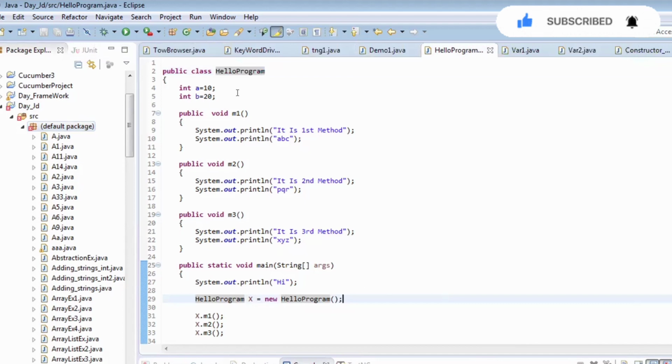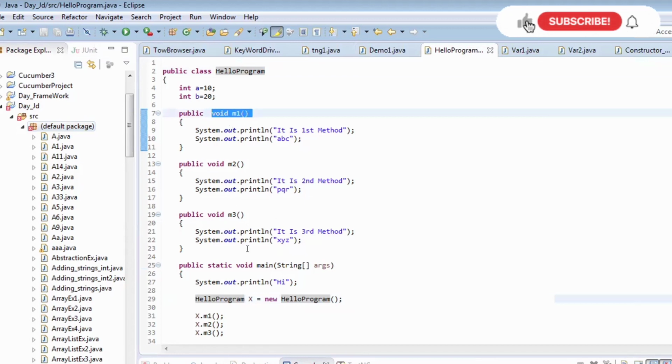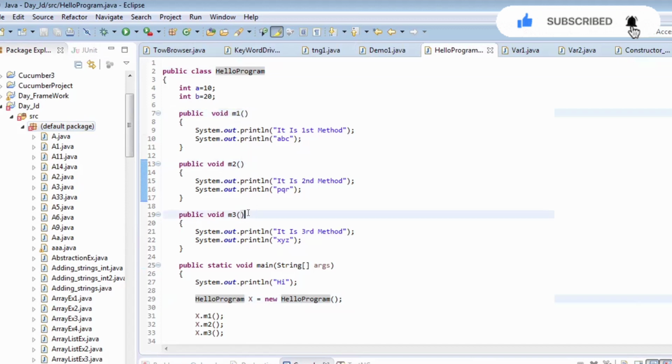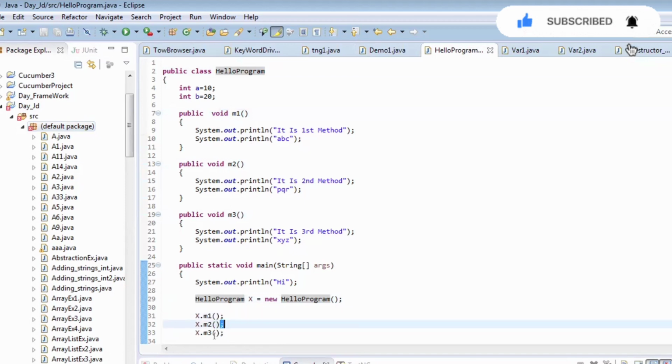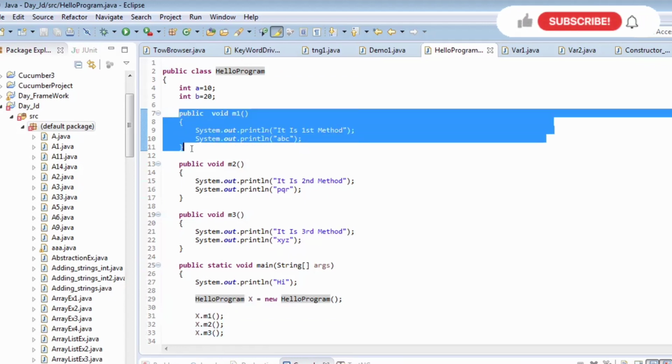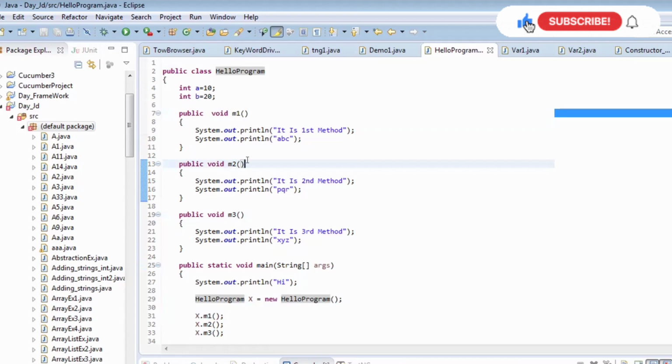Now, one more thing, Amma. See here, when you are creating or defining a method, it does not contain any semicolon. So you can see M1, M2, M3, there are no semicolons. Why? Because it is a method definition. When you are defining the method, there is no semicolon. But when you are calling the method, the semicolon is mandatory. Compulsory, you need to write a semicolon. But at the time of defining the methods, you should not write a semicolon here.